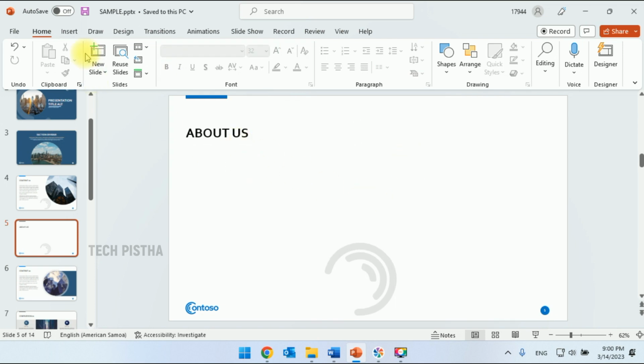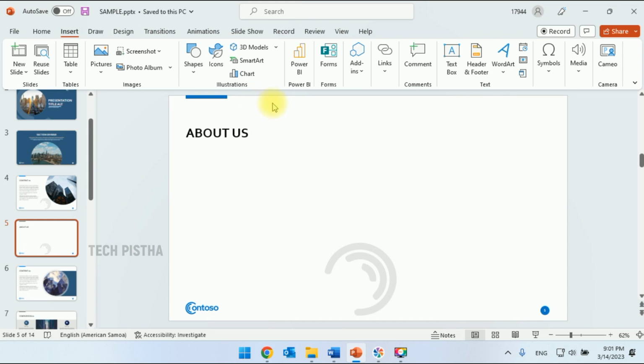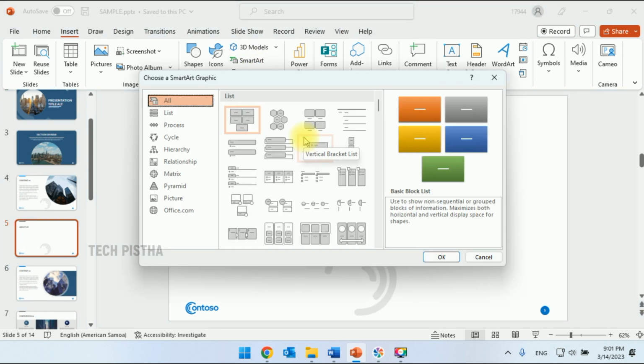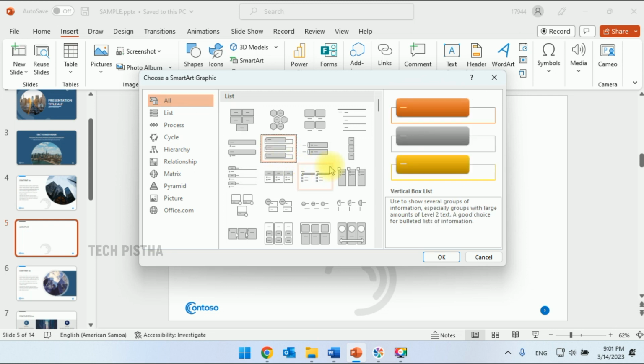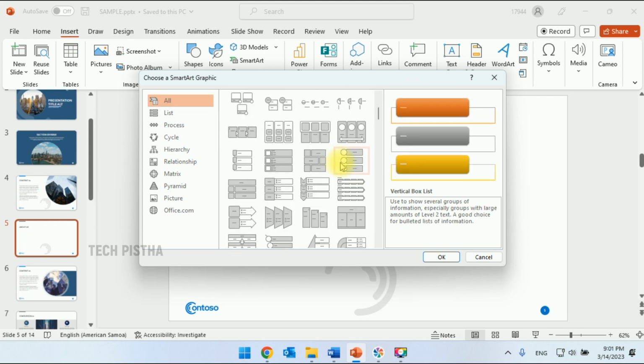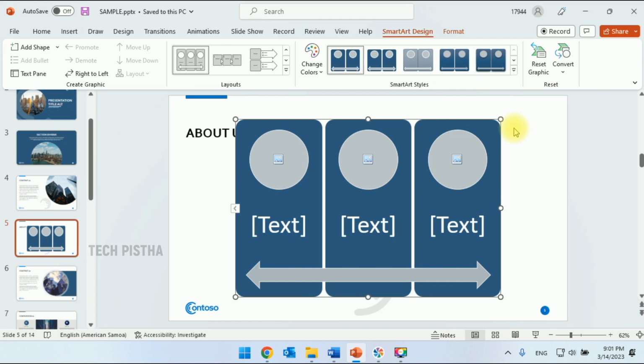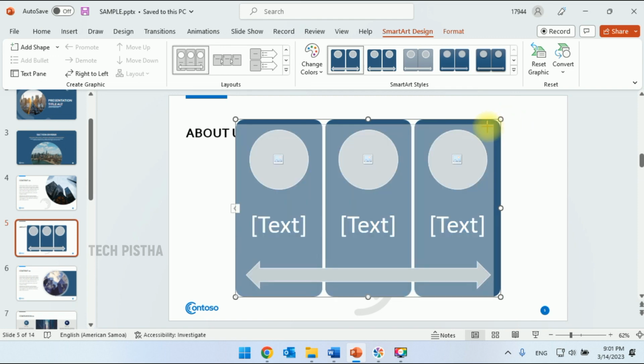So I have to go to Insert. Under the Illustrations section, I have to click on Smart Art. This will open the Smart Art Graphics window. Here a lot of designs are available. You can choose as you need. So I am choosing this one. You can resize the graphic.